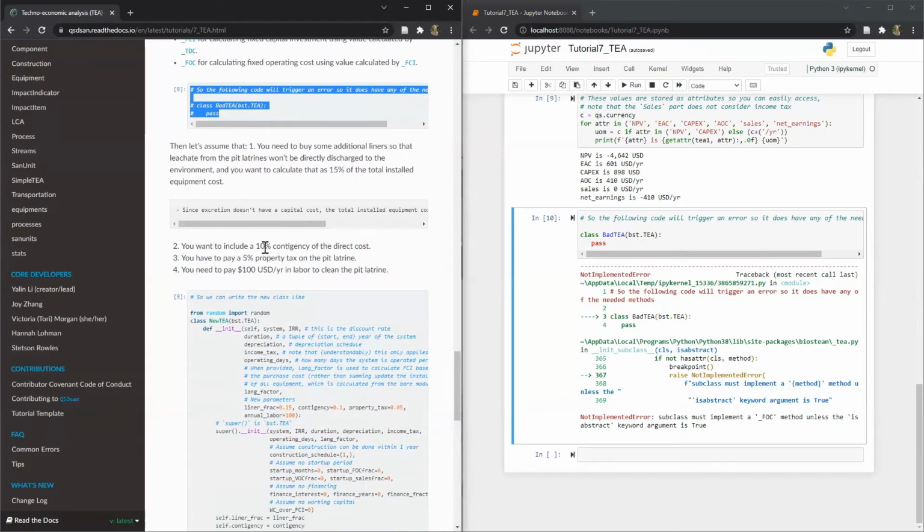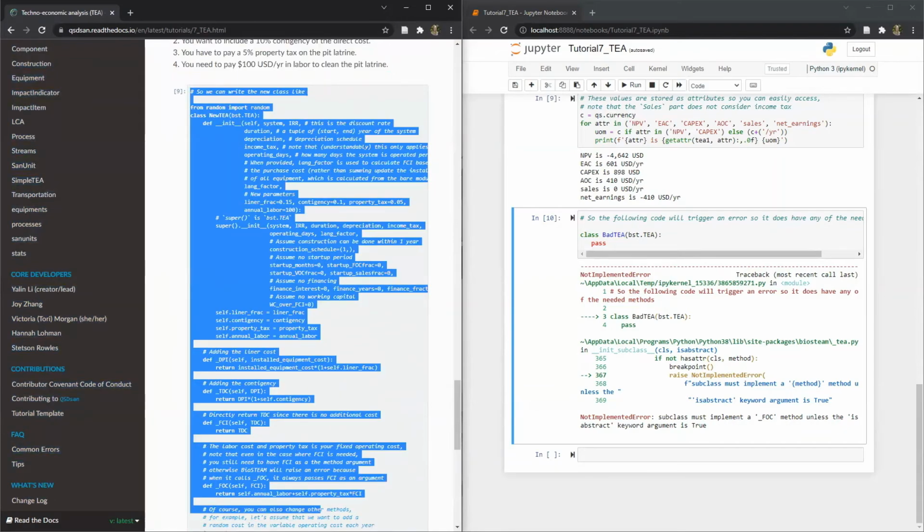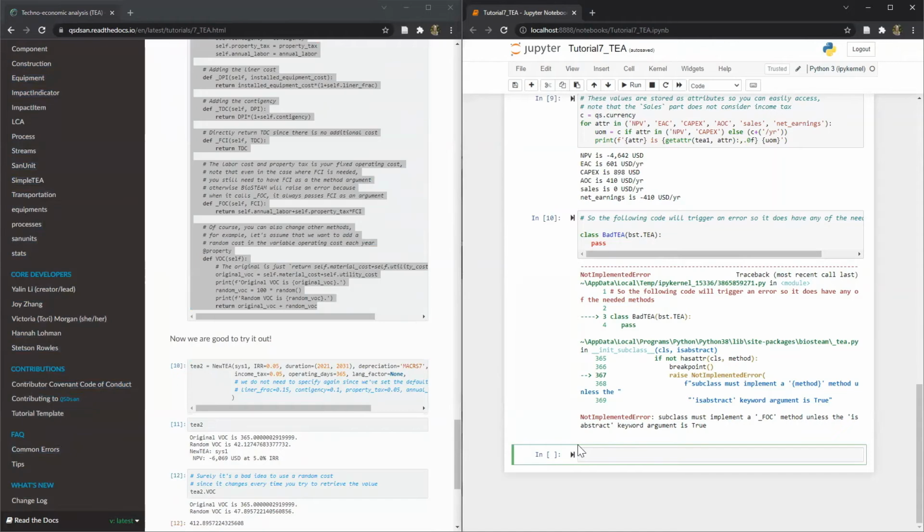Additionally, we want to include a 10% contingency of the direct cost. We also want to pay a 5% property tax on the pit latrine, and then we need to pay $100 per year in labor to clean the pit latrine. So this is how we can write the new class. I will go ahead and copy this, and then we can walk through what each line of the code means.